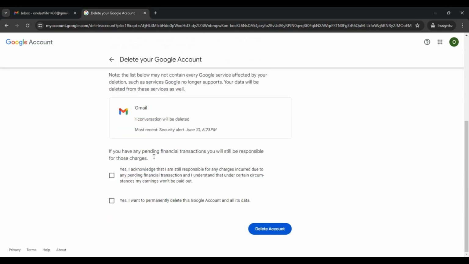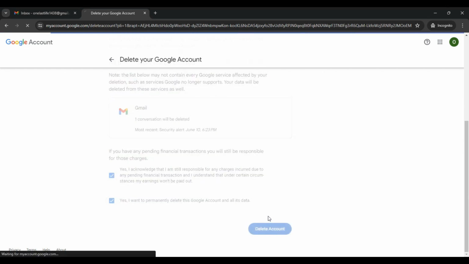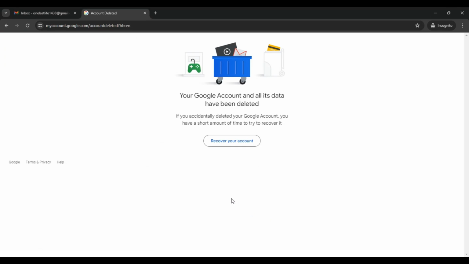Scroll down and click on these two check boxes which says your data will be deleted permanently. Click on delete account. That's it. Your account has been deleted.